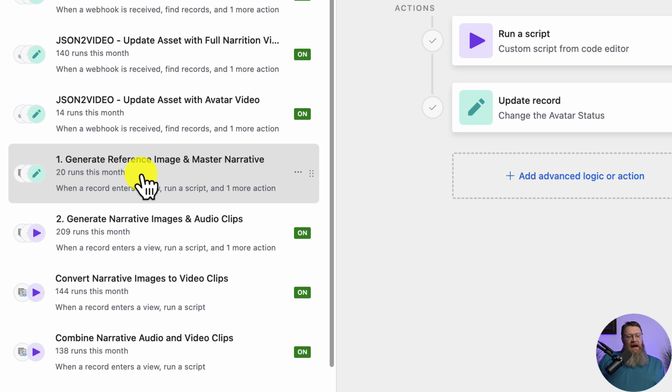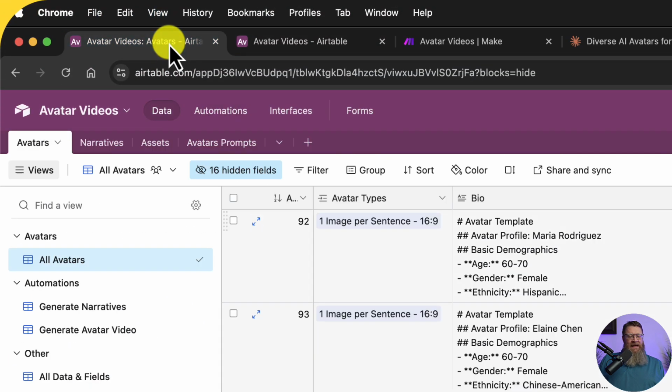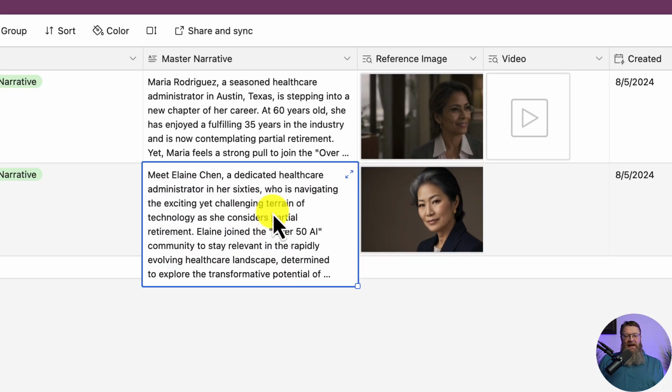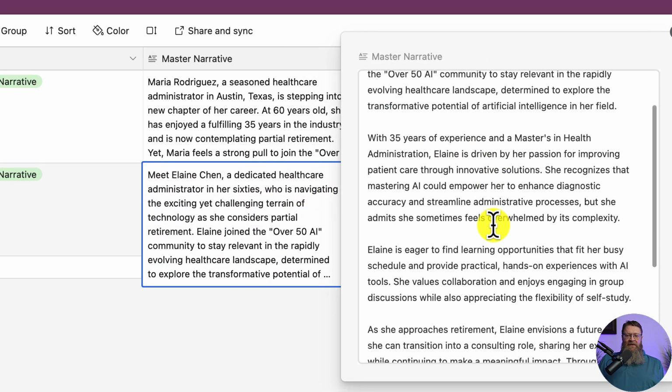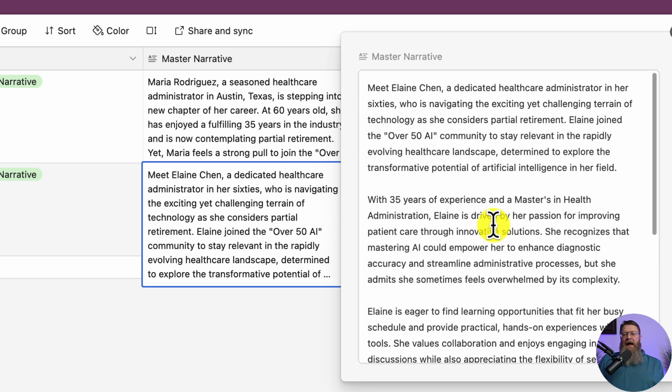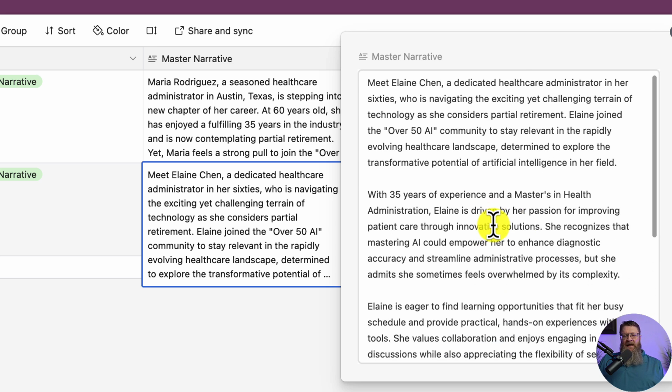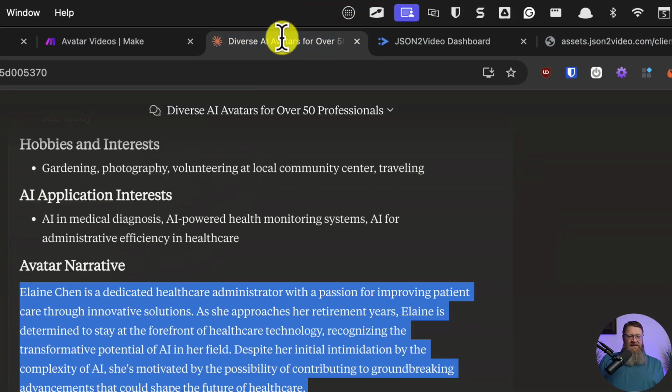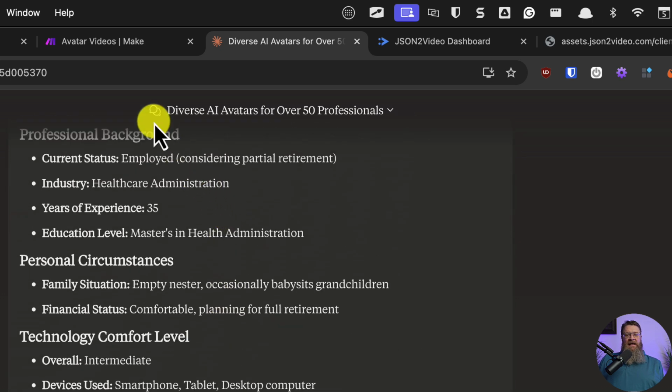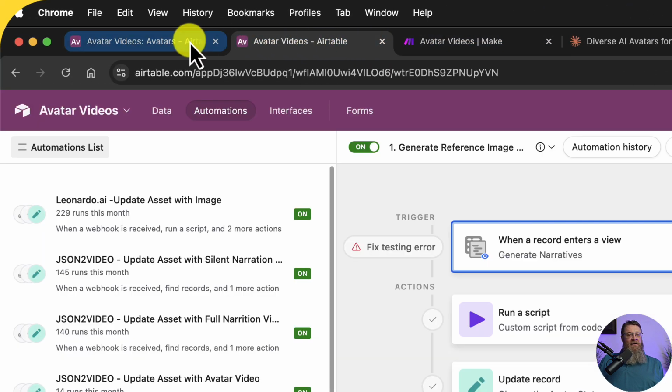The first thing that I have here on that outbound negotiation is that when a record enters a view to generate narratives. Now, that happens when I first put in the bio and set the status to generate the narrative. You can see it's already come back. It's done 2 things. It's generated this master narrative, which is a script that AI believes is going to take between 60 and 90 seconds. It is different than this text that's generated over here. It also took into account some of these things that maybe the text originally didn't include.